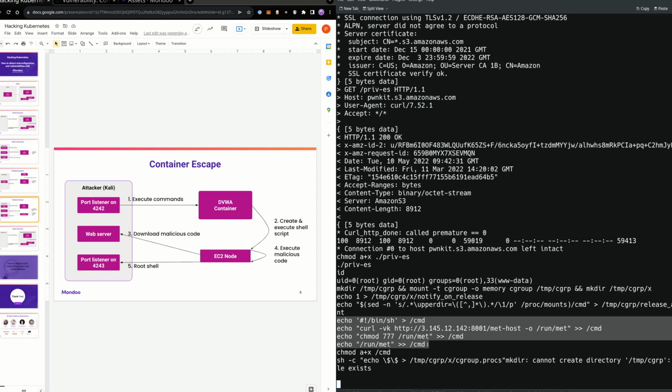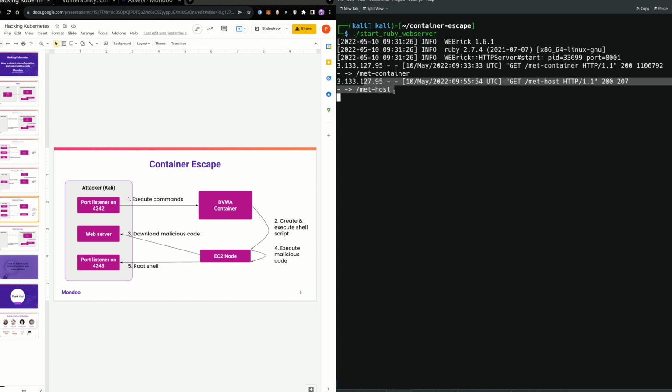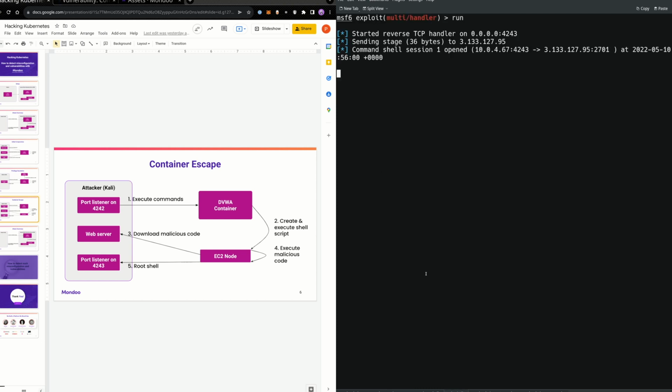The shell script contains the curl command to download the malicious binary from the attacker's web server. Make the binary executable and execute it. Now you can see that the EC2 instance downloaded the malicious binary from the attacker's web server. And here we received the shell from the EC2 instance.